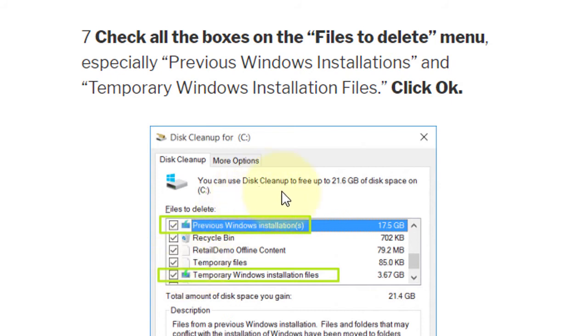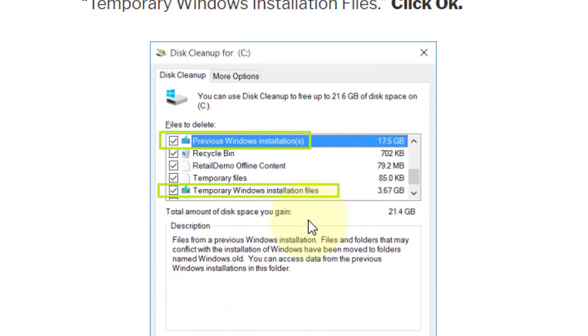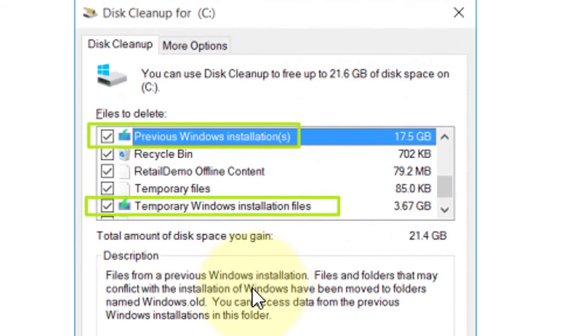You can use Disk Cleanup to free up to 21.6 GB of disk space on C, so you will find how many GB you can save. Files from a previous Windows installation and folders that may collect with the installation of Windows have been moved to a folder named Windows.old. You can access data from the previous Windows installation in this folder. So check both of these boxes and click OK.